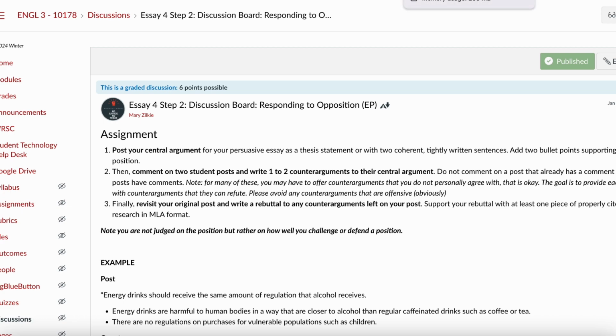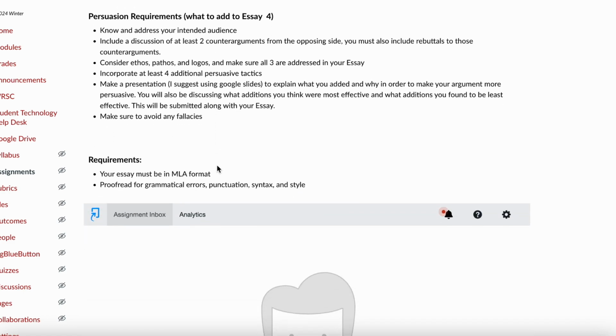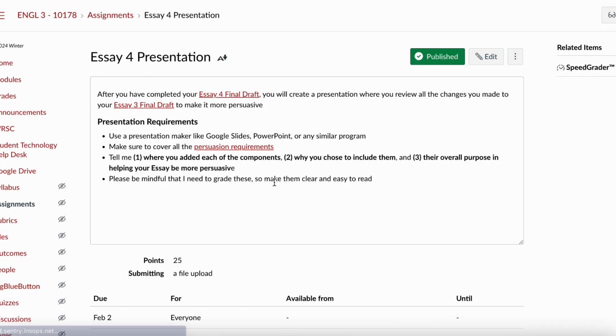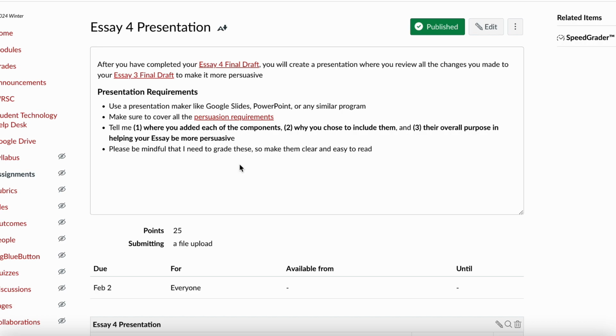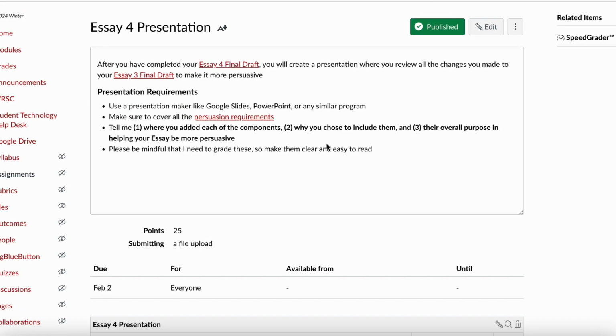So the rest of it is just up to you to write this essay. Because we're working off an already written essay, there's no point in doing an outline or anything like that unless you want to. So I'm just having you do these 2 steps, and then you're going to submit your final paper here. Again, it's the same persuasion requirements. And then for your presentation submission, same thing. You're going to make your presentation, make sure that you are addressing all of these requirements in your presentation, and then explaining why you did that and why it makes the essay more persuasive. And that is going to be the end of the semester.